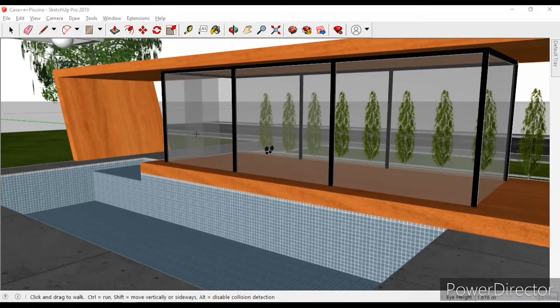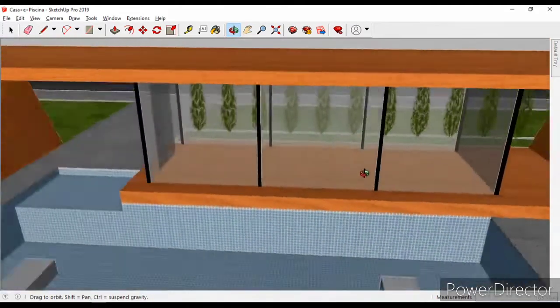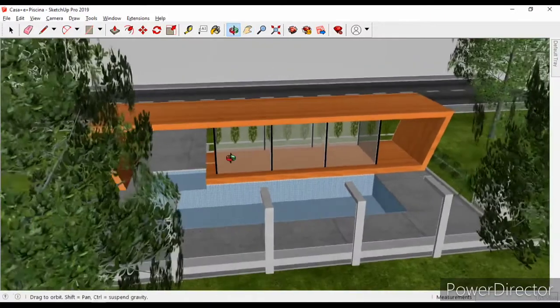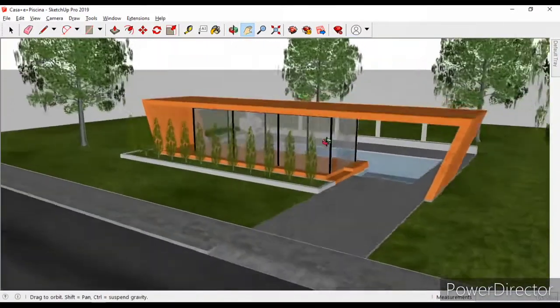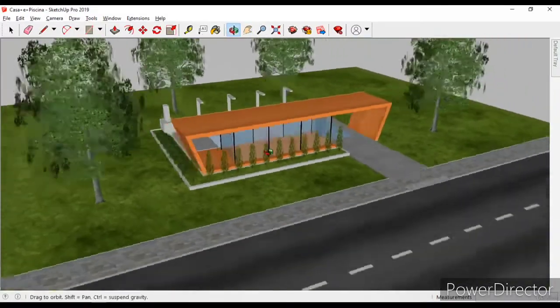And if we want to come out from this tool, we can just select the pan tool and just orbit around it, and zoom out. So we are outside this tool and we can visualize in a 3D manner.